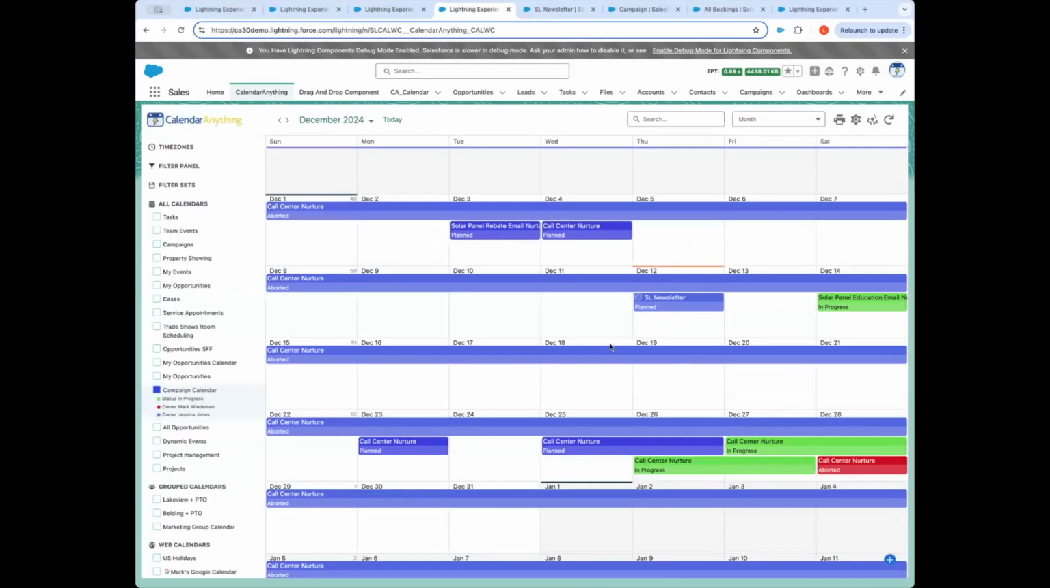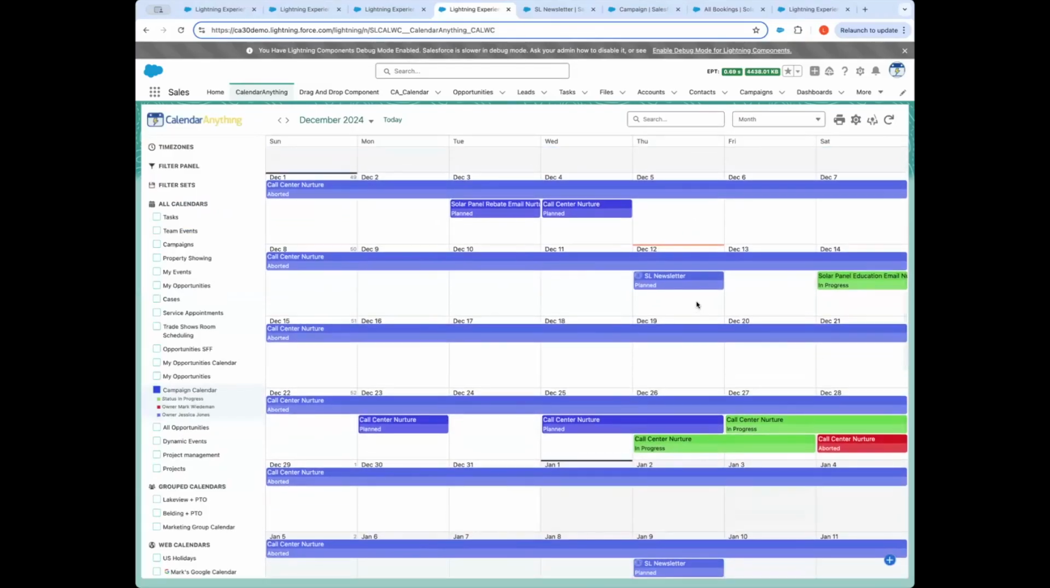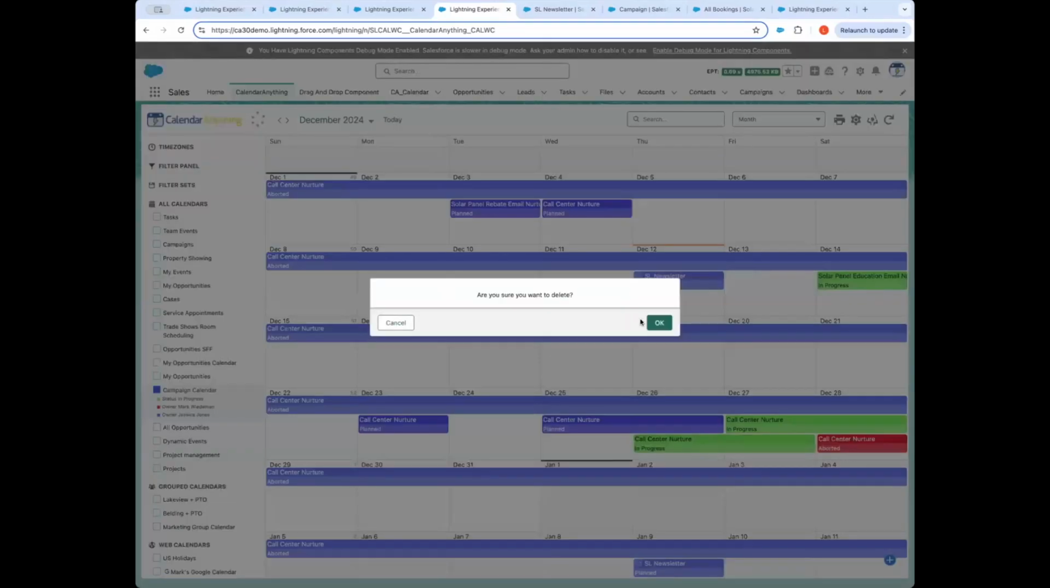So let's say I need to delete this recurrence, our marketing team changed their mind. If I click onto the record and click on the delete button, I get my confirmation message here. And then if I click OK, it's going to ask me, do I want to delete just this event, this and following, or all events? So this works very similar to how recurring events for the standard Salesforce event object currently work.